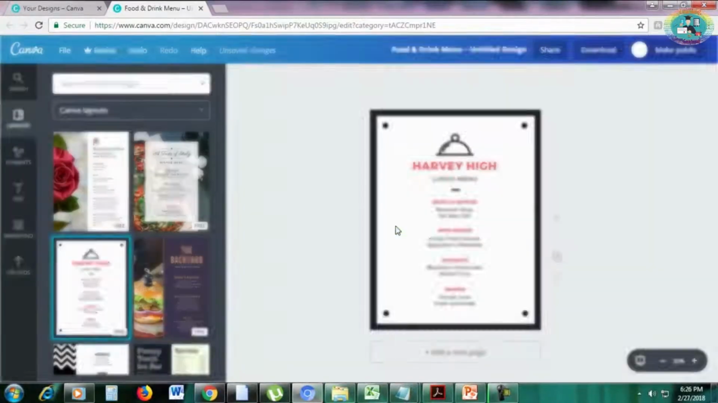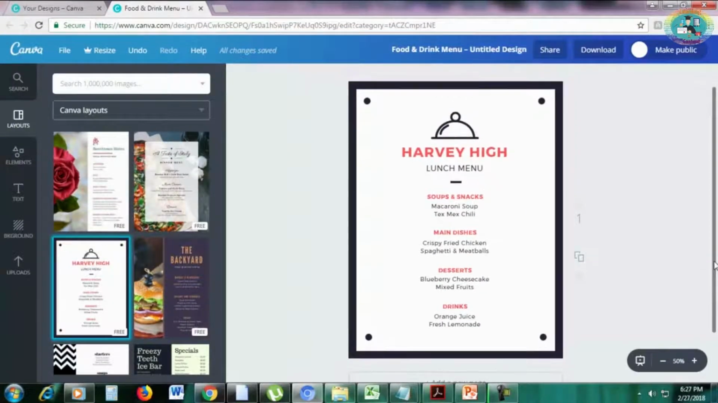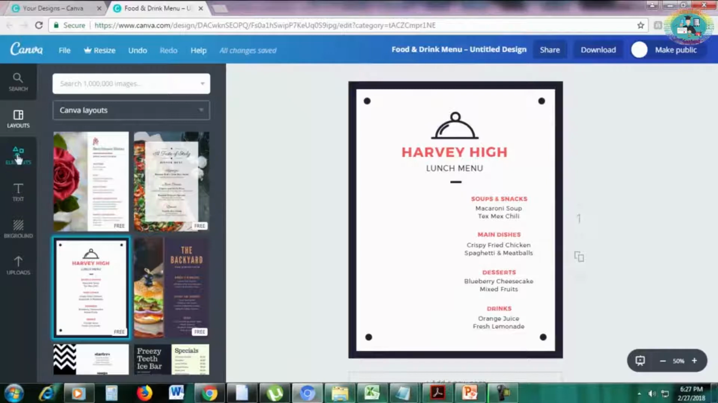So let me just choose another template. Click replace. I chose this menu template because I want to add some photos, and I want to teach you how to use frames and grids. So let's first drag these menu items to the right, and then let's go to the elements section here.